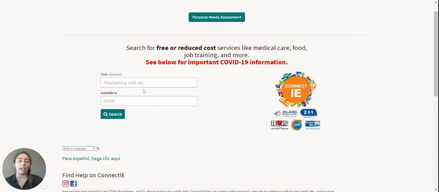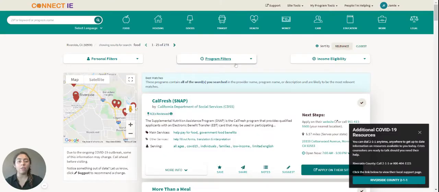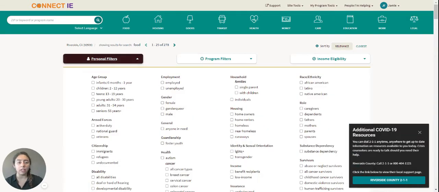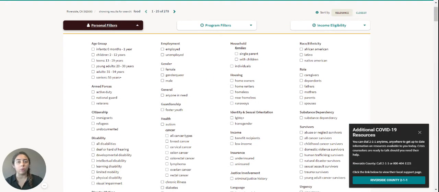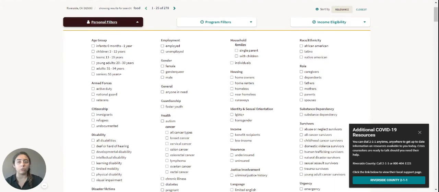Now let's go ahead and enter a sample search. I'll just go ahead and type in food here. And because I live in Riverside, I will type in the generic Riverside zip code and click search. So a couple things to note here on this results page. There are some filters, personal, program, and income eligibility filters up here at the top. These are specifically to narrow down the results and make them more relevant to an individual and their situation.